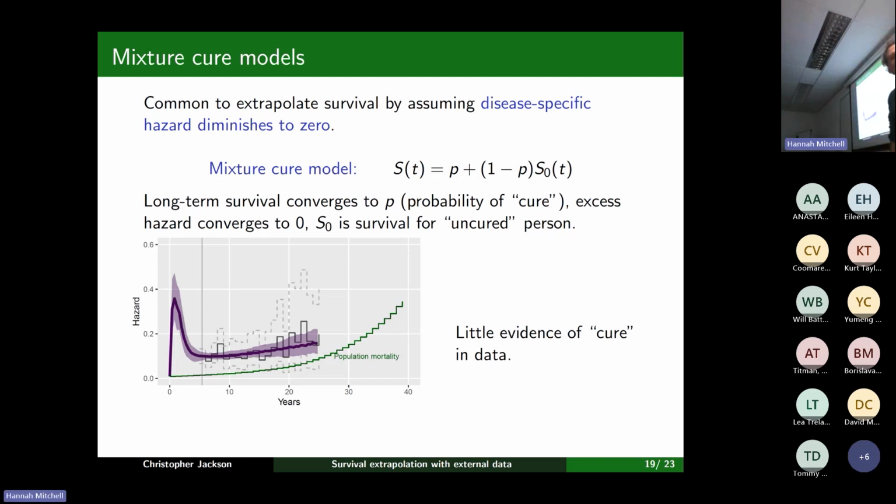So let's think about whether that would be sensible in this example. Suppose we just had our registry data, our trial data, and this is our population data. I don't think there's very much evidence from that data that the hazard is converging towards the population hazard. Maybe a little bit, but it's pretty weak. So if you were to use that model on the basis of that data alone, I don't think that would be very grounded in the data.